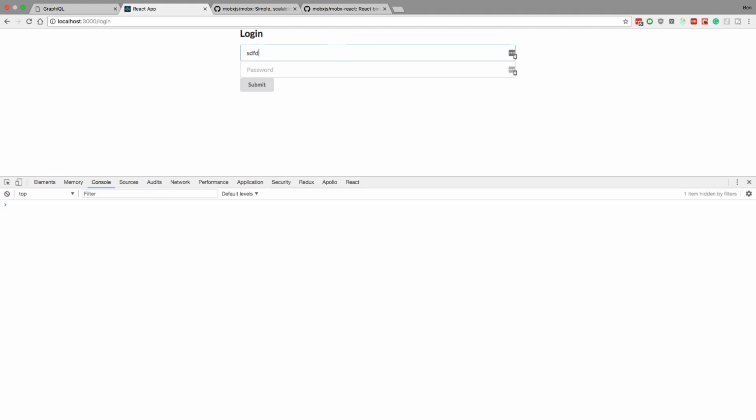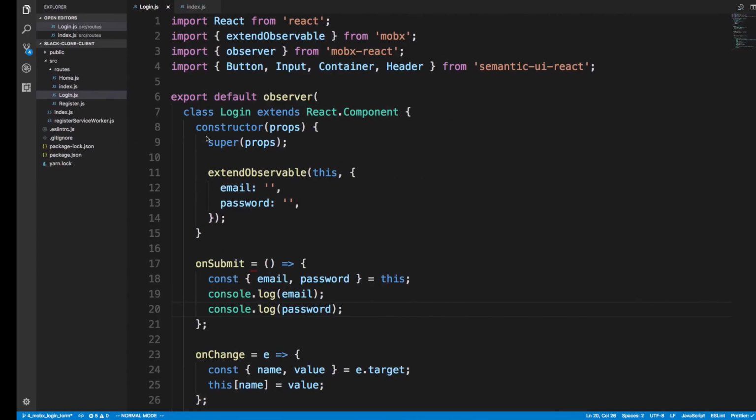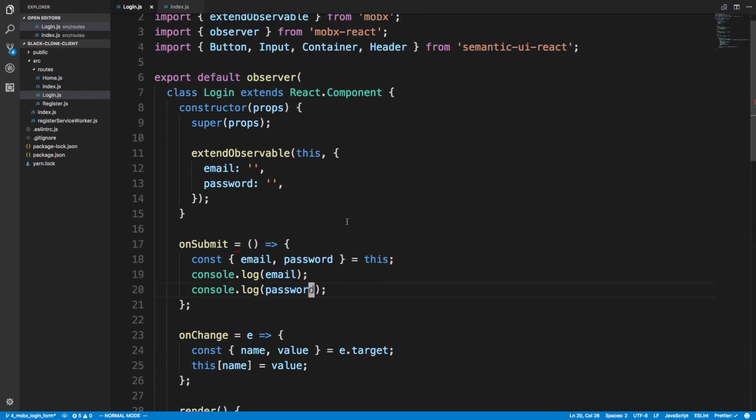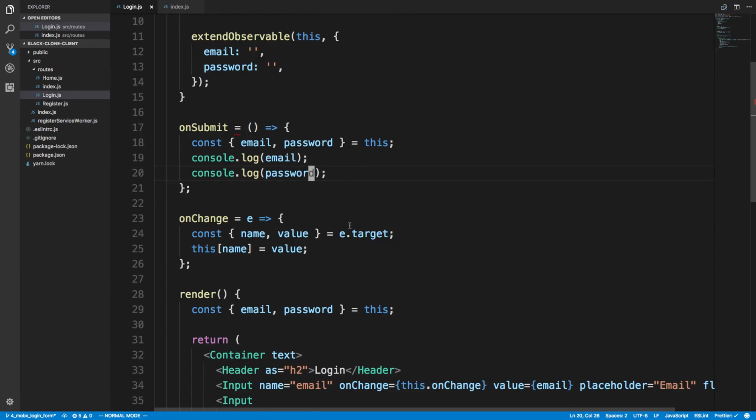I type some letters. I can see them. Type them here. Hit submit. And we see this here. So we made the exact same form using MobX. But it looks a lot different, right?